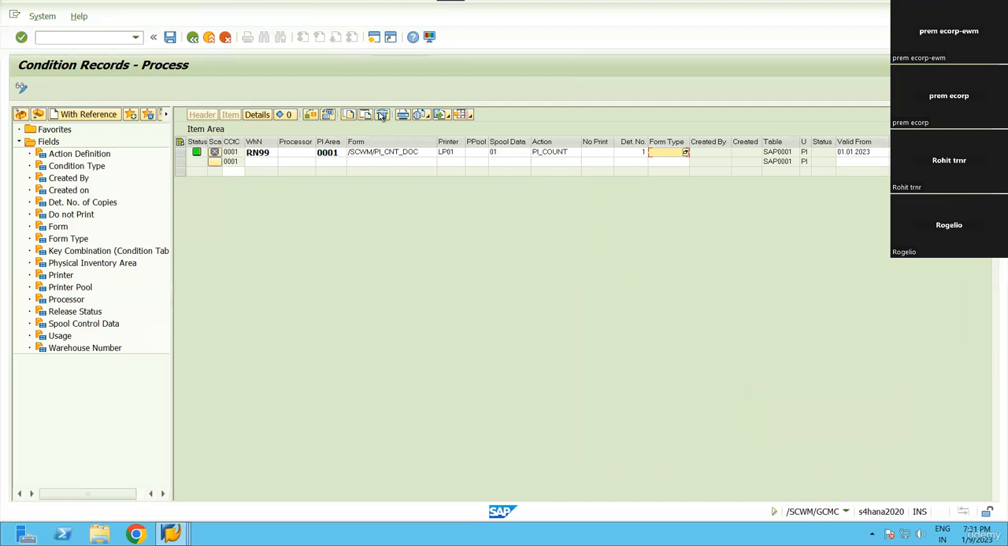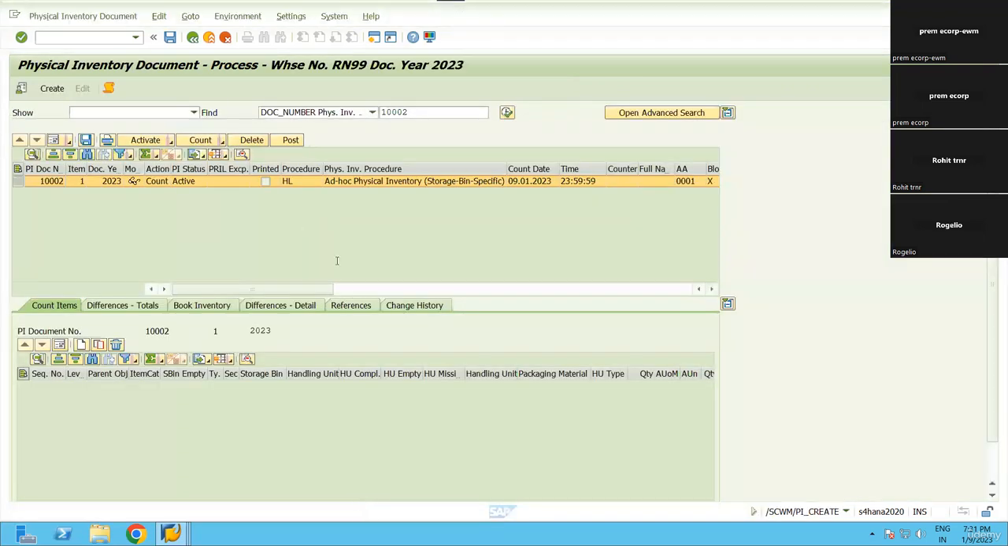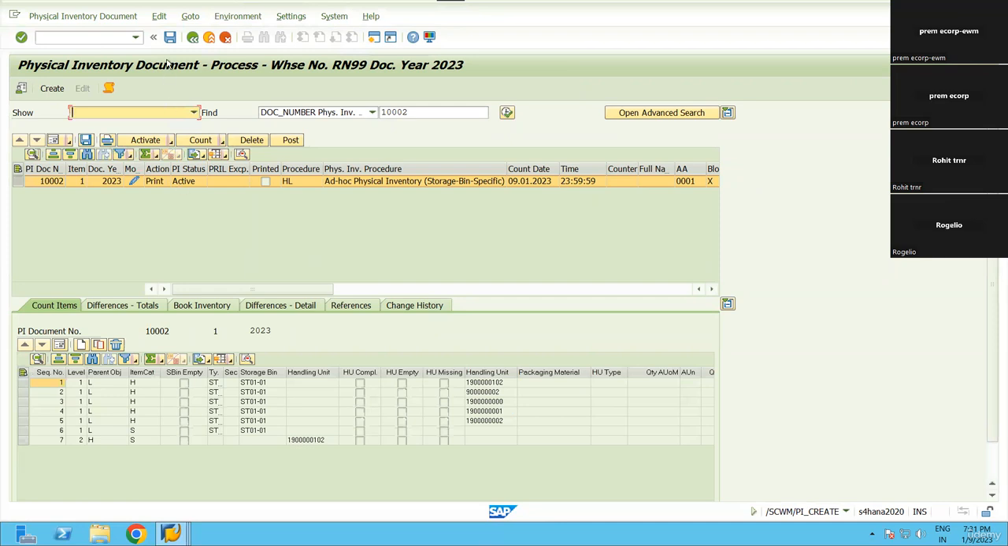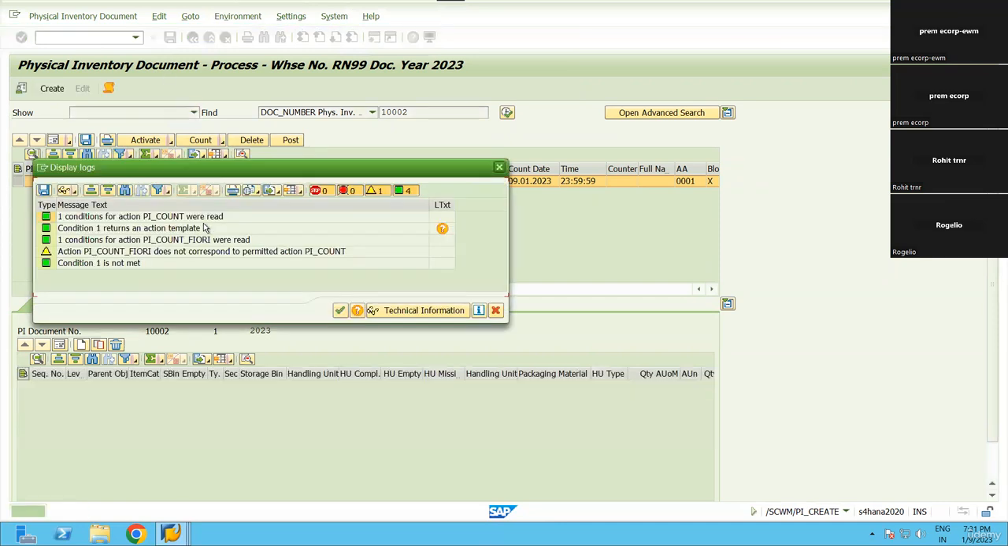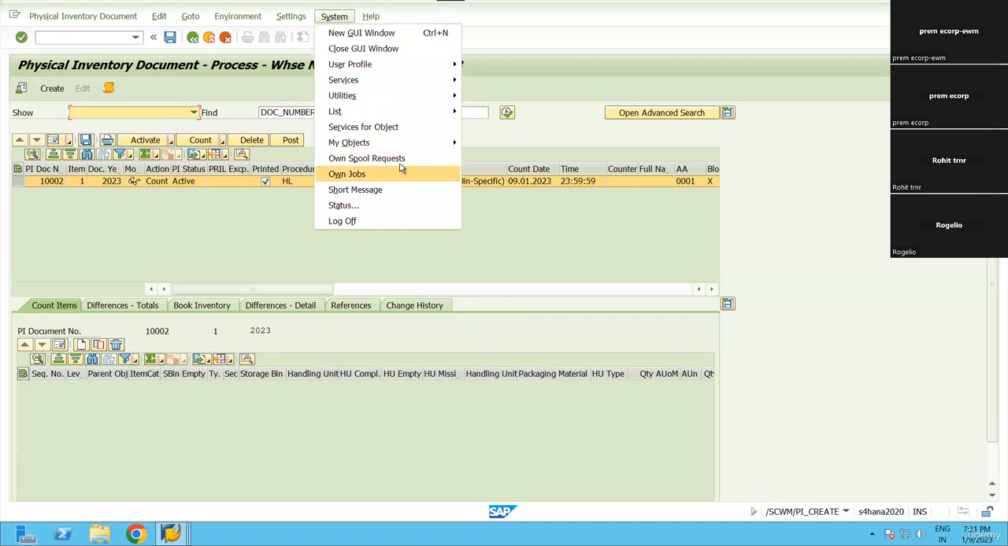Okay. Now let me save it. Condition records to be saved were saved. Now let me execute this document again and try to print. Click on save. Now you see, fiscal inventory document is printed. Here you can directly go to your own spool request.